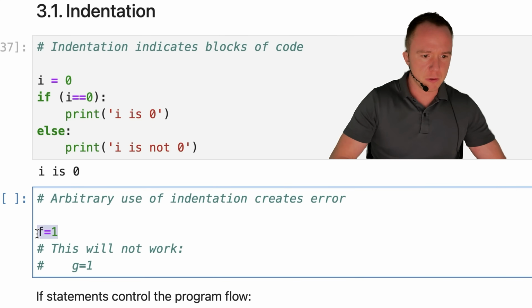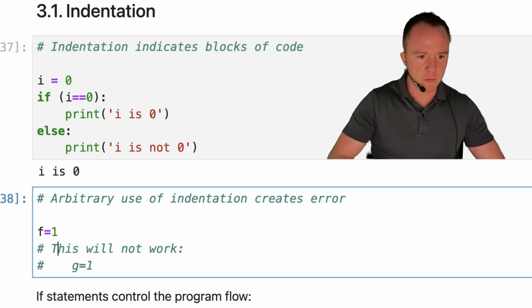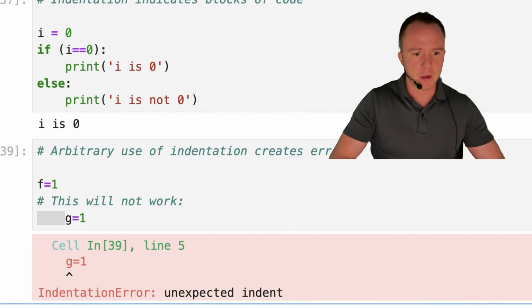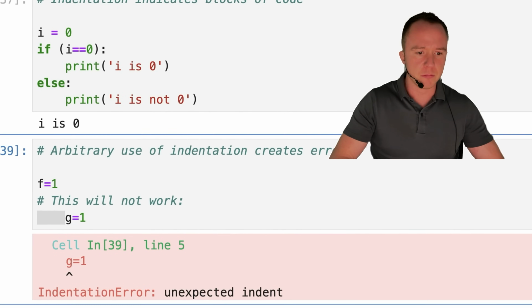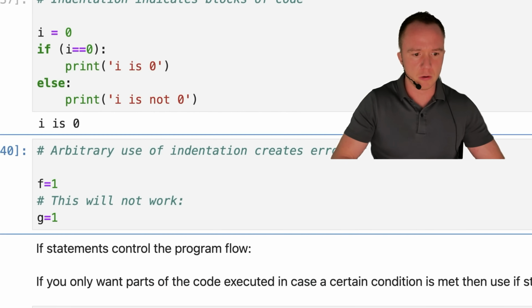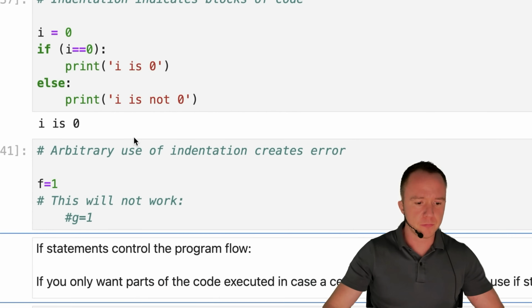While f equals 1, this will work without problems. However, if you did something like this, g equals 1 with a bunch of white spaces in front, you'll get an unexpected indent error. You would either have to delete that all or just comment it out again.